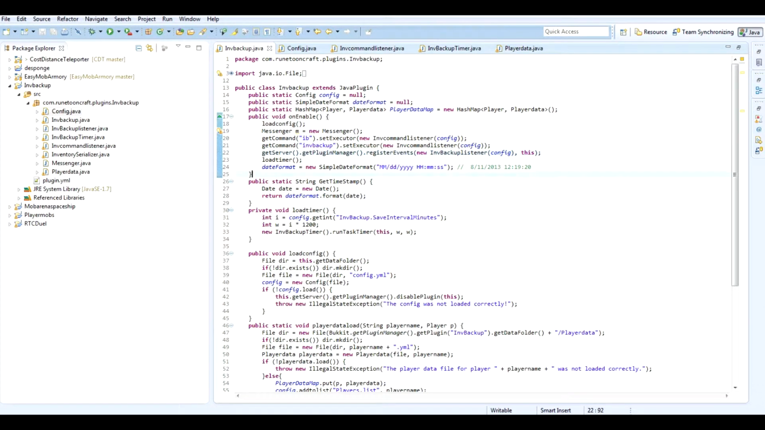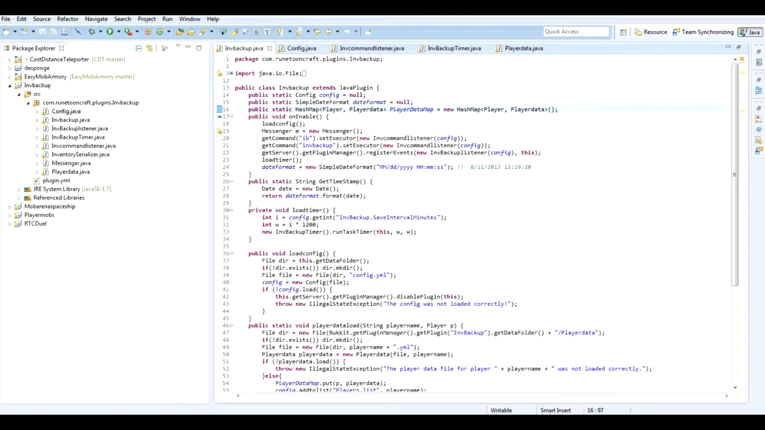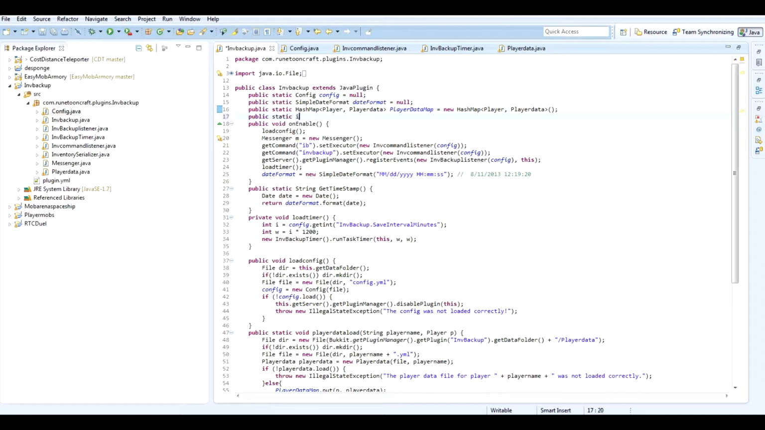So we're going to do, let's just go here. So public static int max saves equals null.